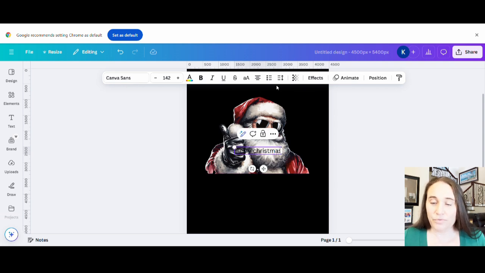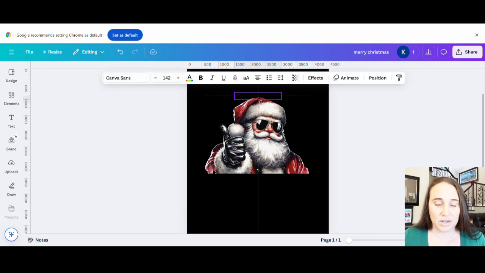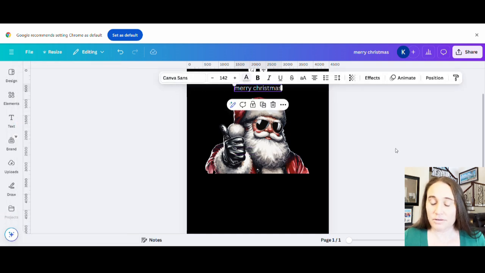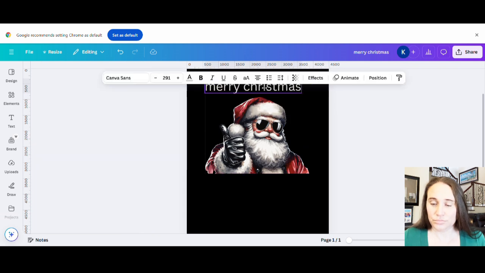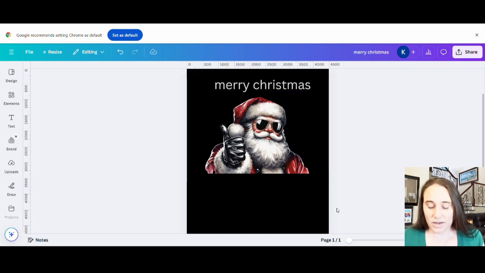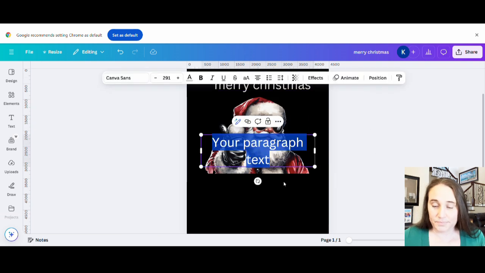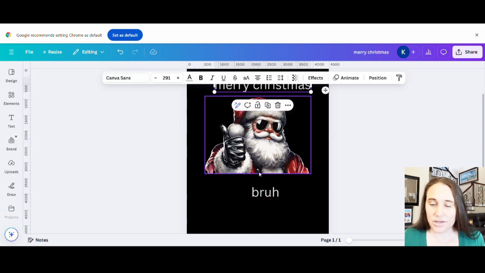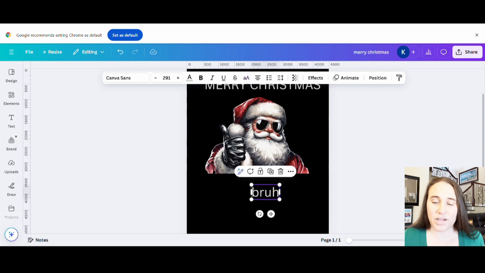And we'll move it up here. I'm going to change that color to something I can see. So we'll start there. And now you can pull up the text box again and put bruh. And there we go. Now I think I want both of these in all caps, so we'll hit this uppercase A, lowercase A. We can do that to change between upper and lowercase. And so that's pretty easy there.